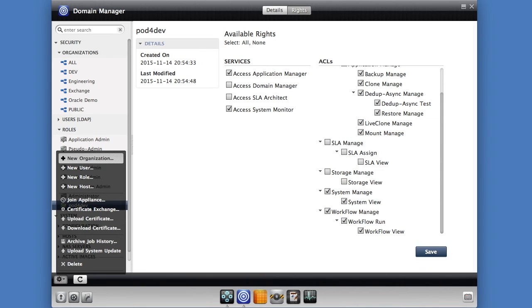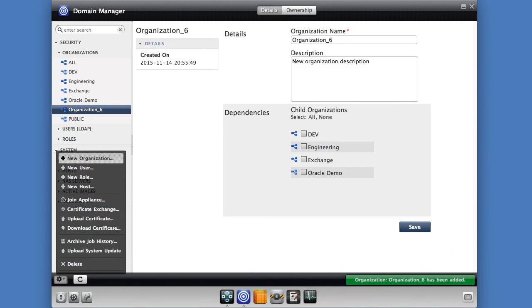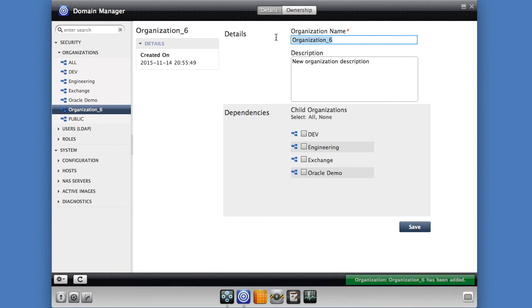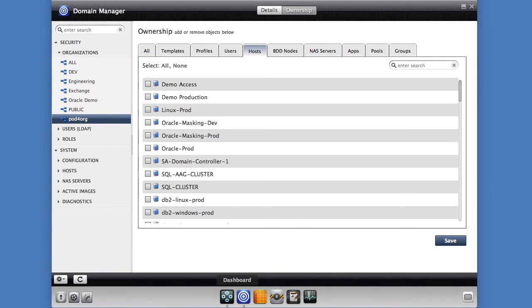The organization you may well choose to change, because you may well discover that there are new resources being added to the system all the time. So I'm going to make this organization called pod4org. Now, having gotten into pod4org, I've created it. I've now gone to the ownership tab, and you can see there's a whole bunch of resource types. The two that I'm particularly interested in are hosts and apps.